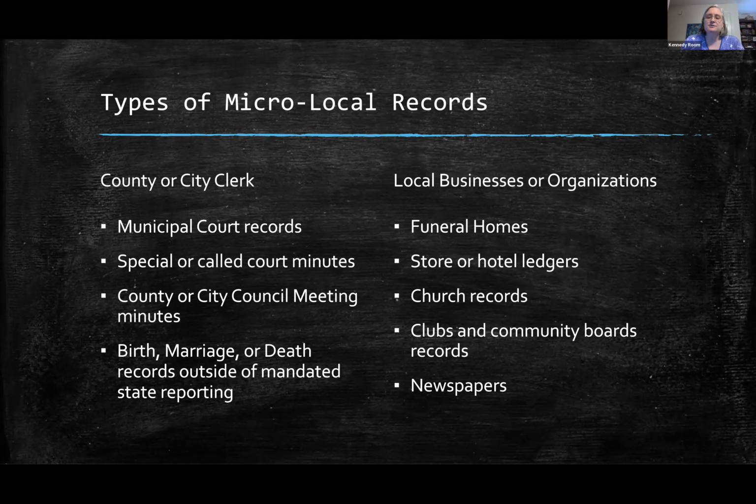For local businesses or organizations, you may find funeral home records, store, hotel, or other ledgers, account books, who owed how much money, who is purchasing fabric versus alcohol versus groceries, those types of things.